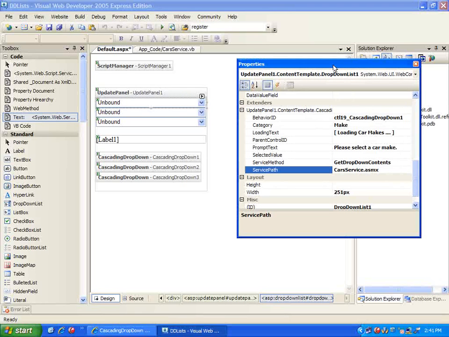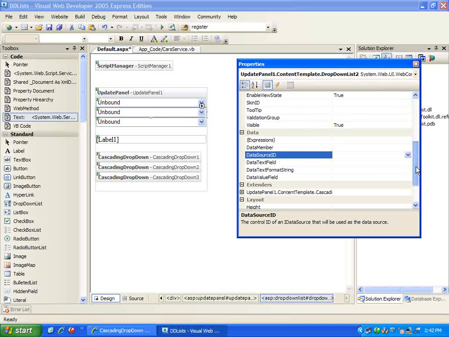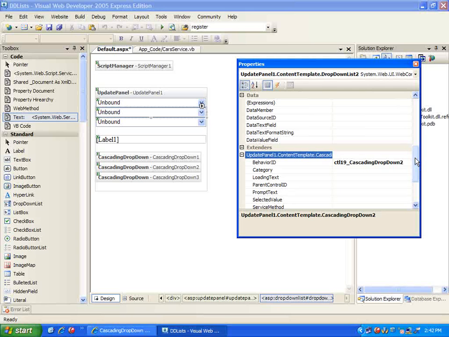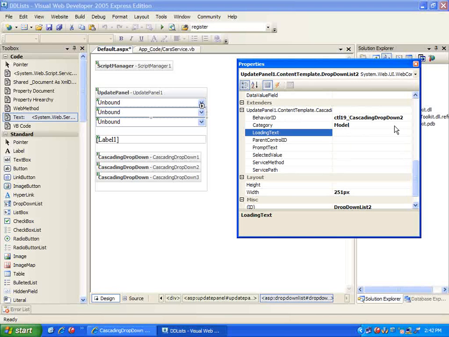So now if I select the second drop-down list, here's where we're going to do something a little bit different. Again, we'll scroll down. We'll find the properties that are inserted by the extender controls. And the category for the second drop-down list is going to be the models. So we'll say category is model. And then loading text, we can add a similar thing.